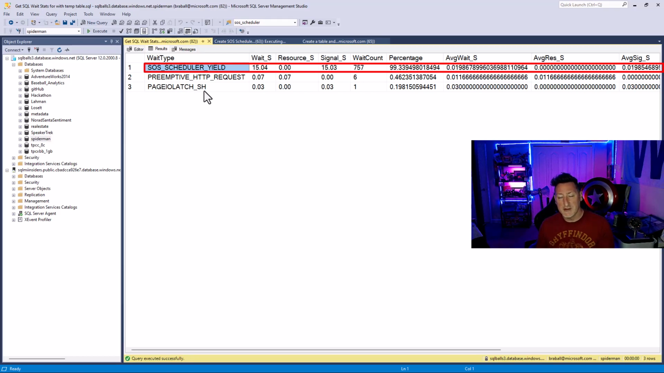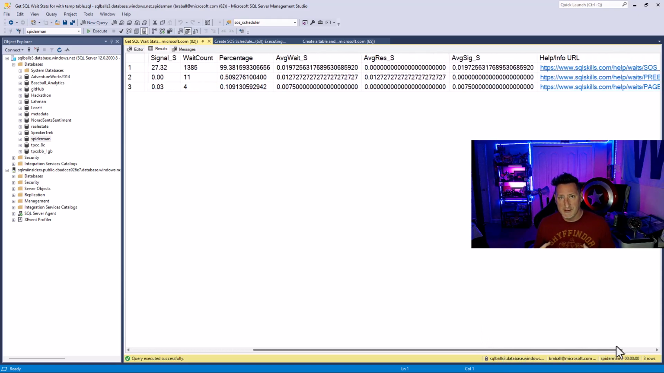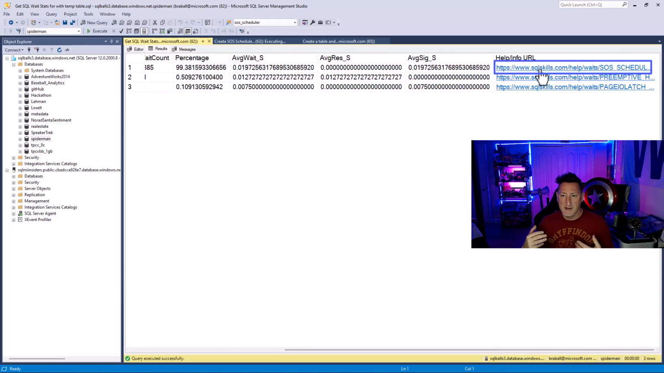So let me explain this. An SOS scheduler yield. This is when the kids were in line. They exhausted their quantum of time and they looked behind them over their shoulder. They were polite and they said, oh, you go first. I'm going to the back of the line. When that happens, there's no other scheduler for the query to go to. And so it's sending an SOS that there aren't enough CPUs or schedulers.